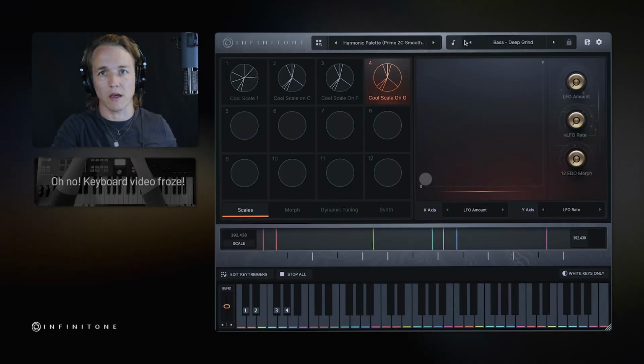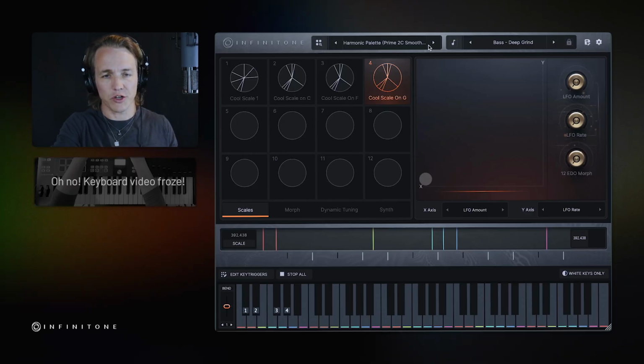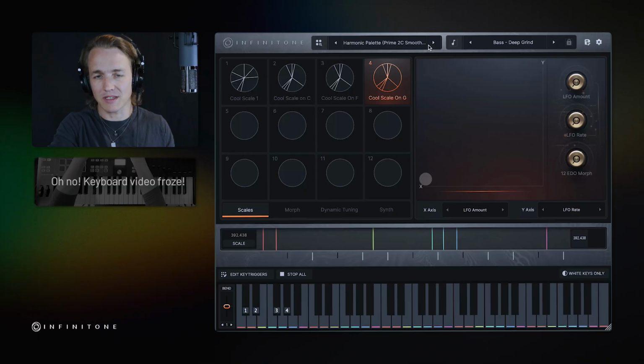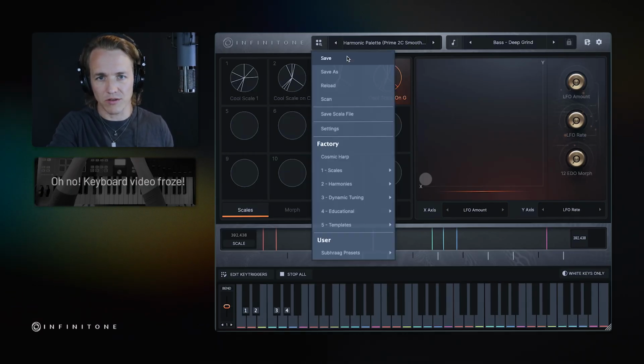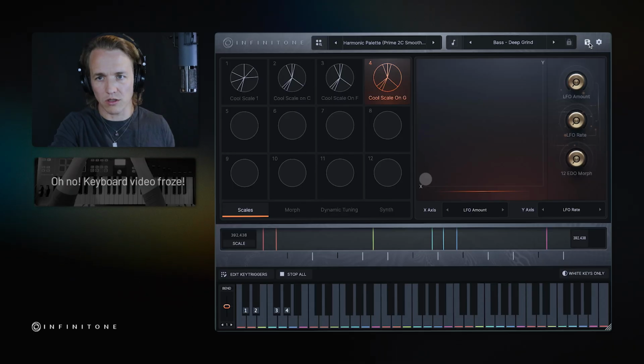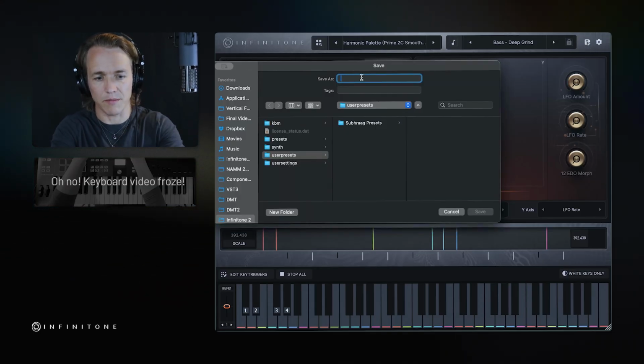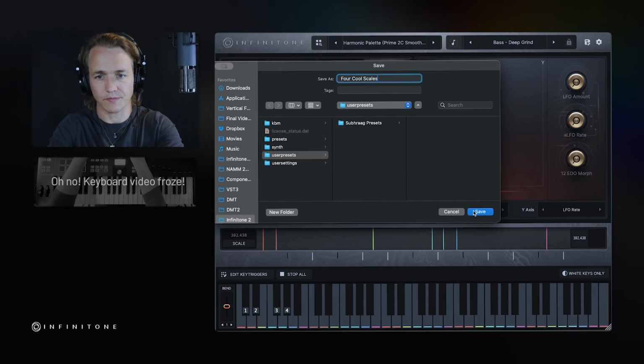Now, another important thing when you're creating your own scales is you want to save them. Infinitone 2 does not have undo on certain features, so if you make a mistake, you can lose your work. So you can save here in this drop-down menu, or you can use this button and click save. And so I'm going to type in 4 cool scales.